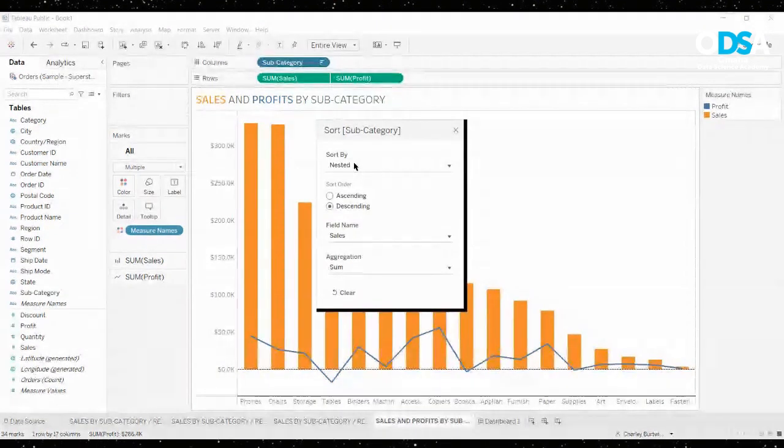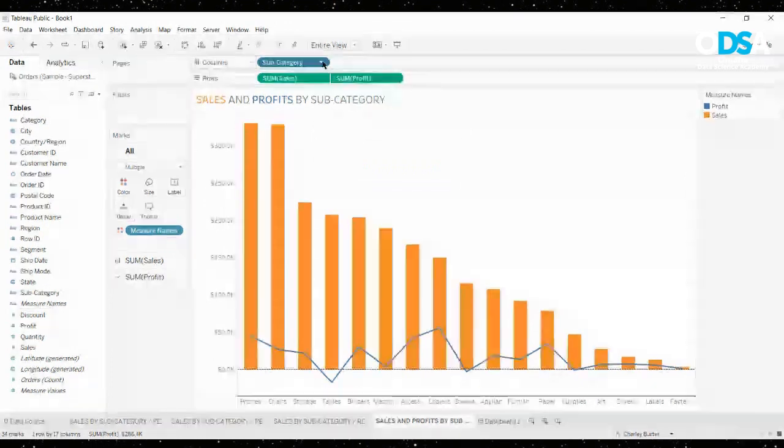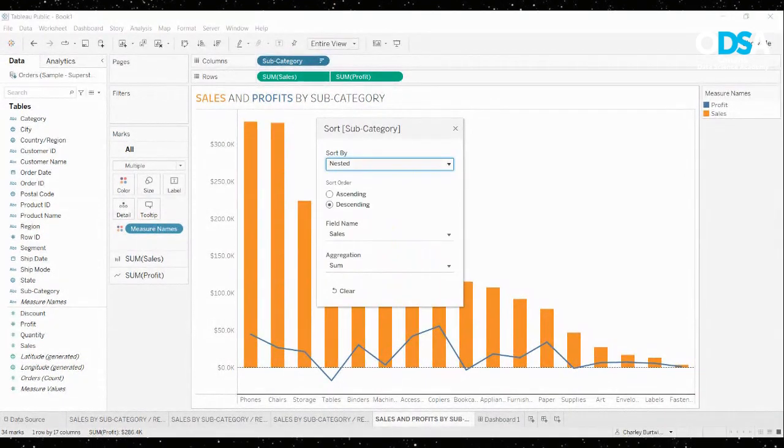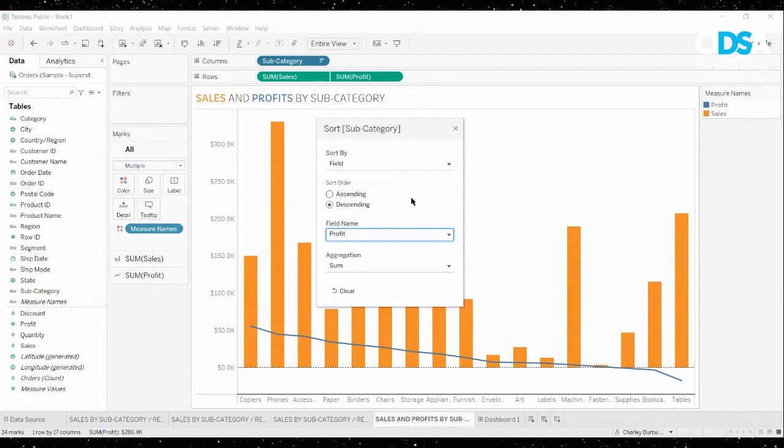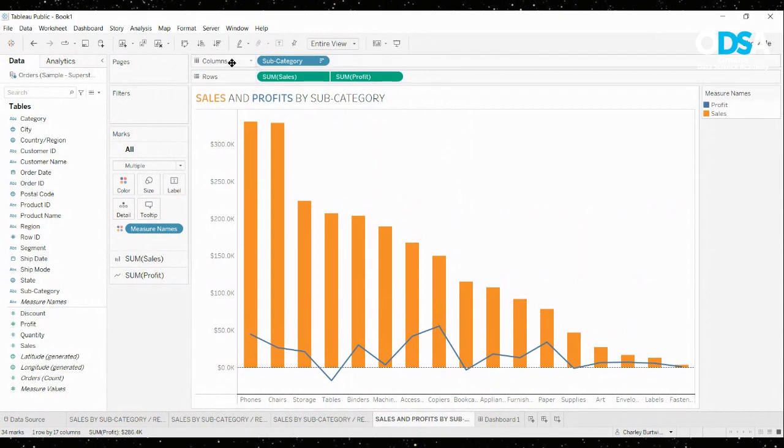I think actually, if we click on subcategory and go sort, we can go field, profit. Yes, there we go. Huh. Very cool.